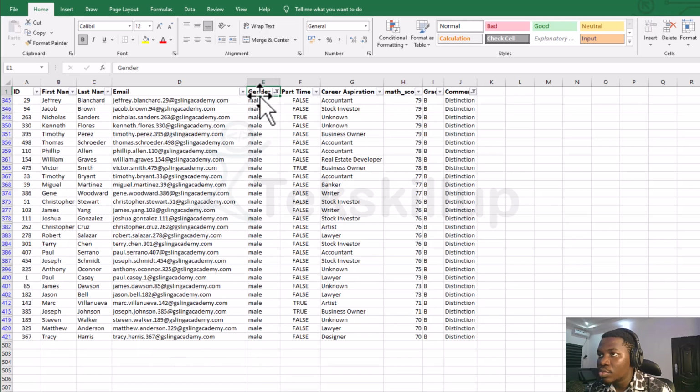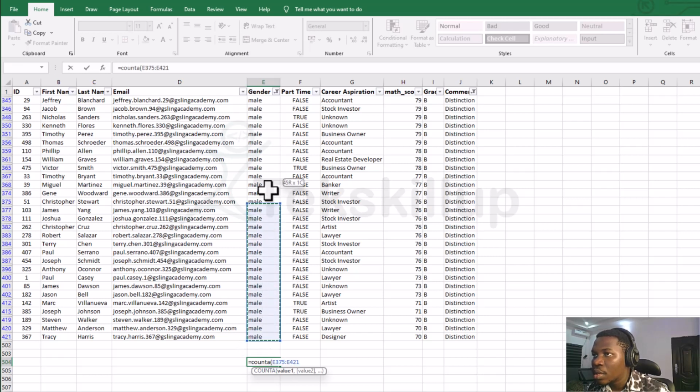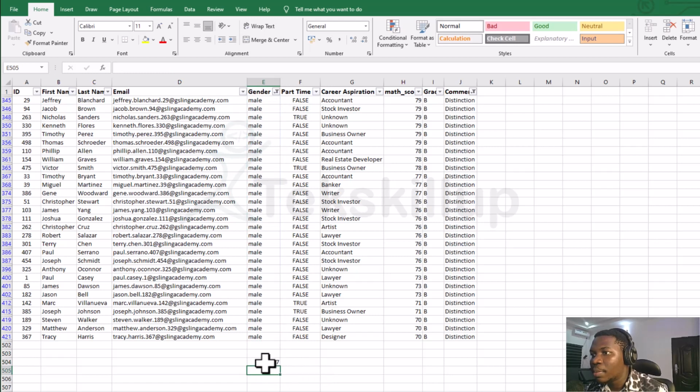So for you to check the number of male here, I think you can use a count function, COUNTA. Remember that when you're using COUNTA, you are including both numbers and text. So let's see how many here. We have about 77 males that got distinction.